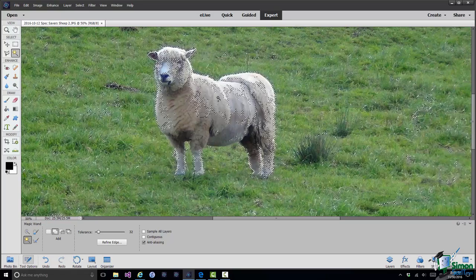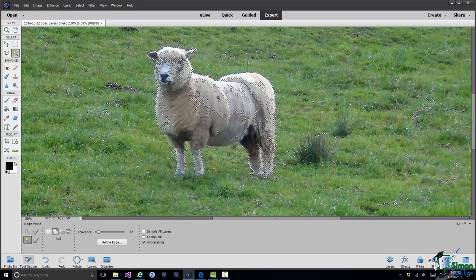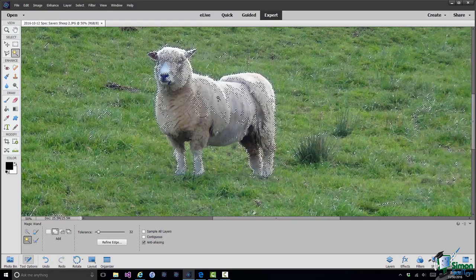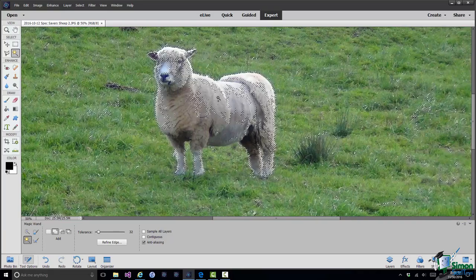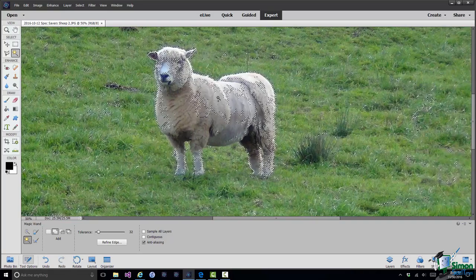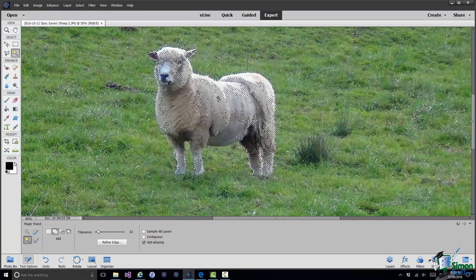The light selecting off some of the blades of grass means that their colour is within the 32 tolerance of the selected colour in the sheep, and in this case the magic wand tool without the contiguous setting is not going to work, because the colours within the ones that I want to select are also present outside my desired selection. Let me deselect again.